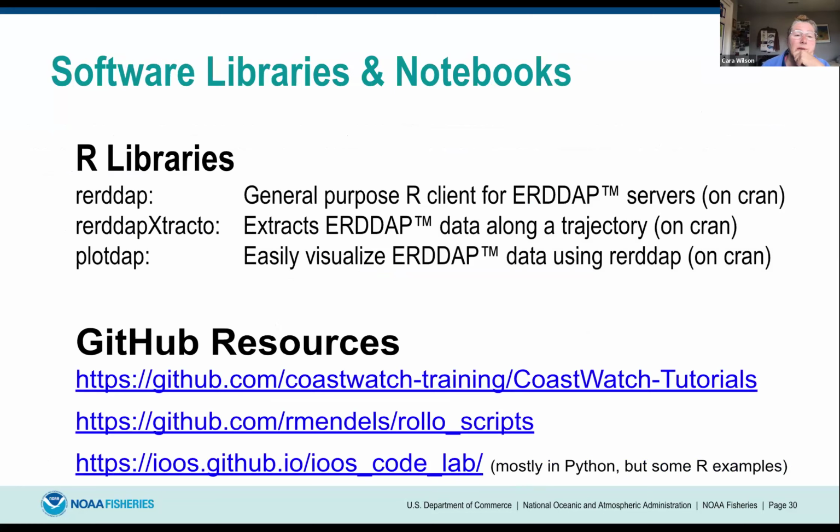So just in summary, there's three primary libraries that are very useful if you're wanting to work with ERDDAP data in R. It's rerddap, rerddapXtracto, and then plotdap, which visualizes data.